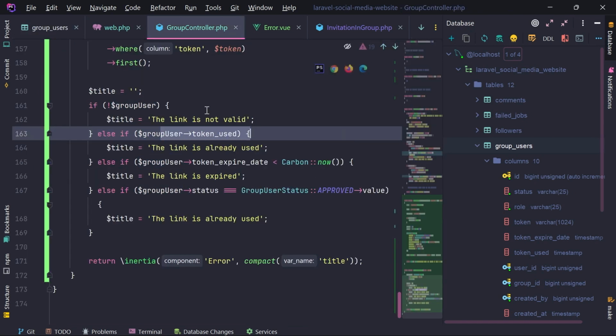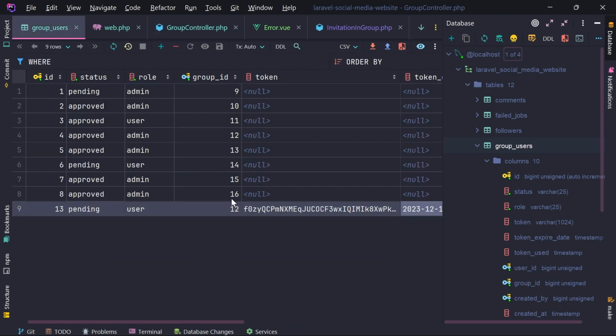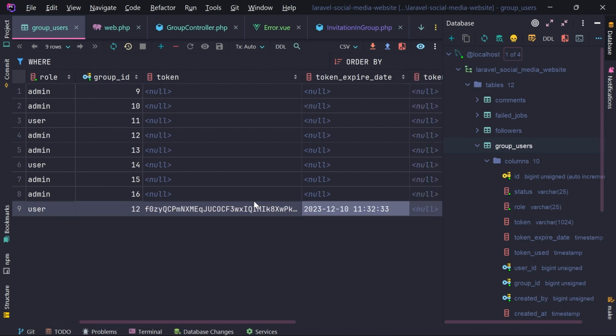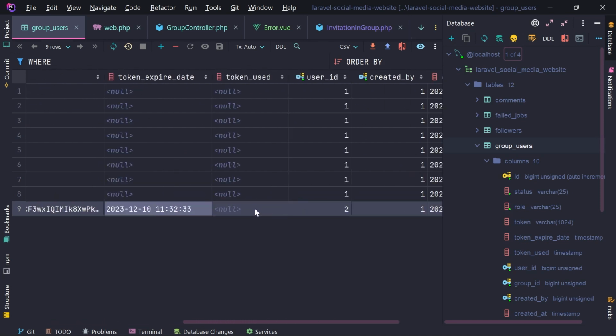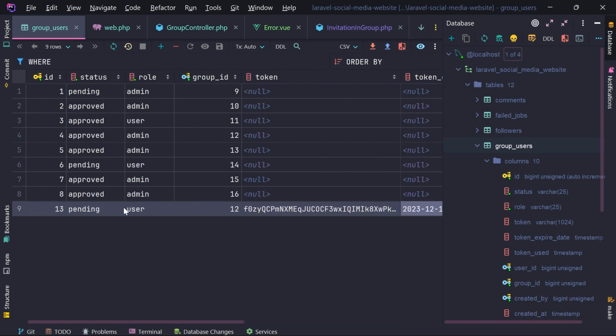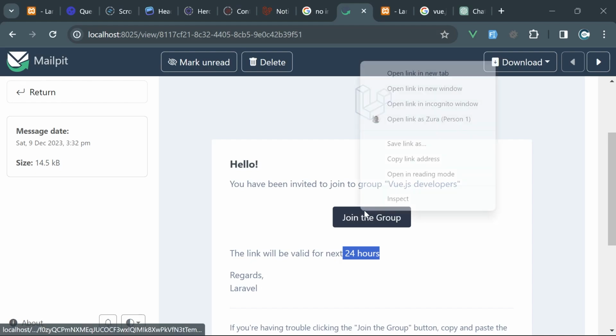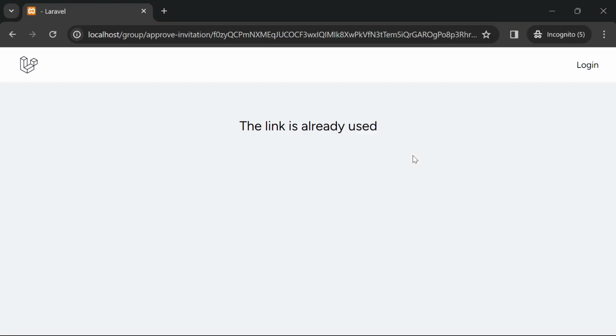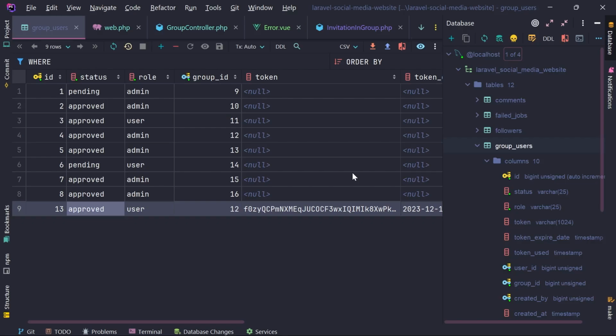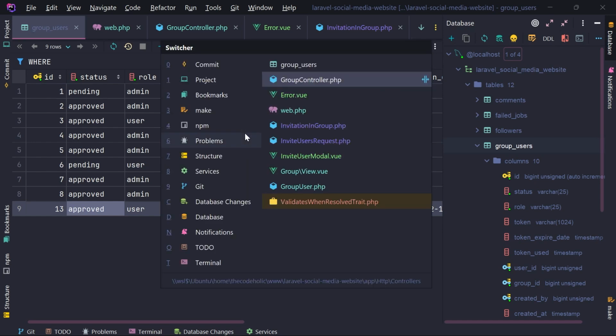And the last thing we need to check is if the status is already approved. If the status is already approved, then the token will also be used. But anyway, let's check this. Approved. And I'm gonna copy the link, open in incognito. The link is already used. So we see the validation works successfully.